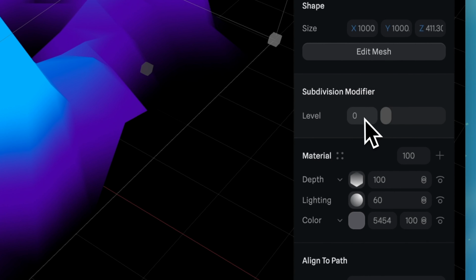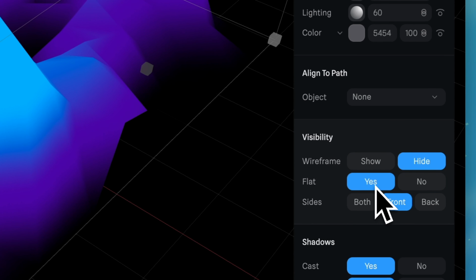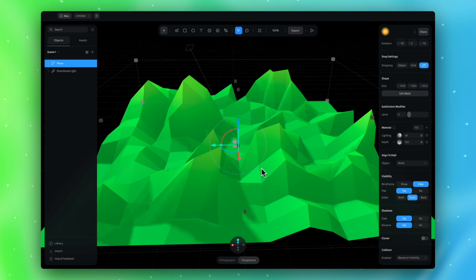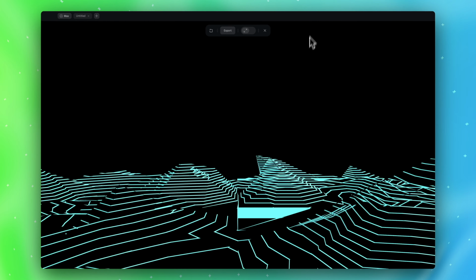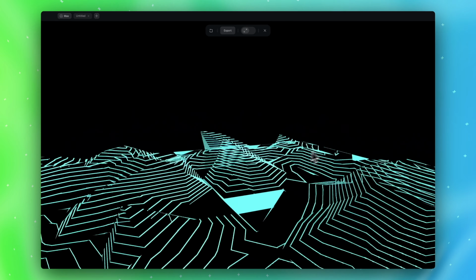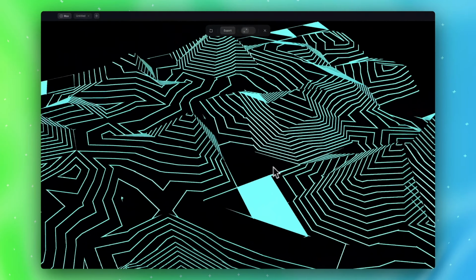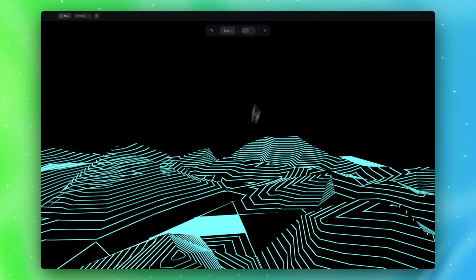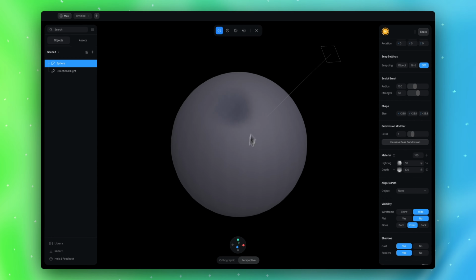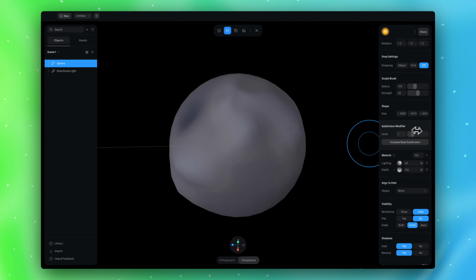If you reduce the subdiv modifier level and set flat visibility here, you can use this as a landscape in the low poly style. Or you can add the outline material and create this retrofuturism landscape. So this is definitely interesting to play with. And of course, sculpting can work with any other mesh objects.